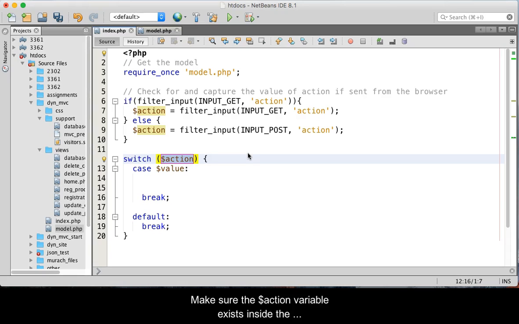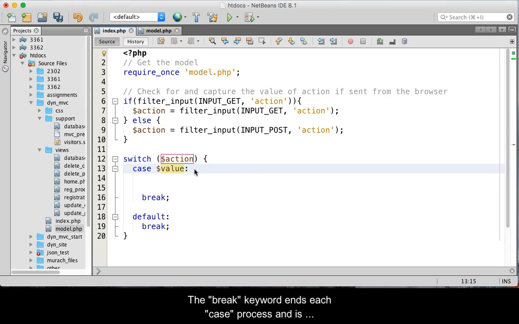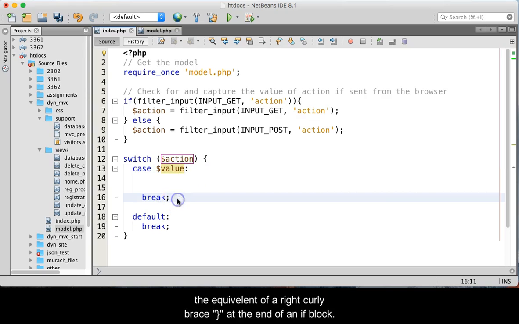Make sure that the action variable exists inside of the switch parentheses. This allows whatever value stored inside of it to be compared against the various case statements. The case statements act like an if test. The break keyword ends each case process and is the equivalent of a right curly brace at the end of an if block.